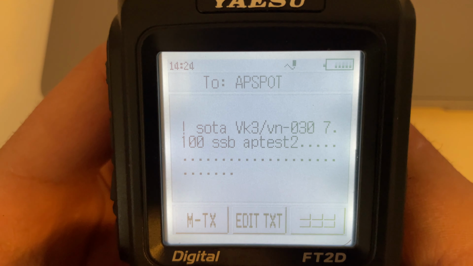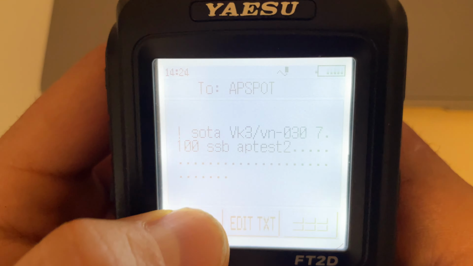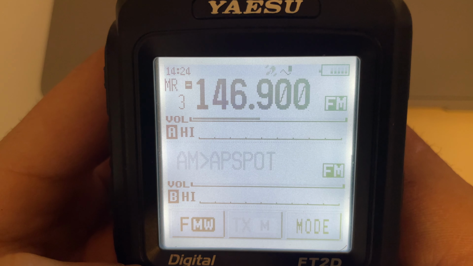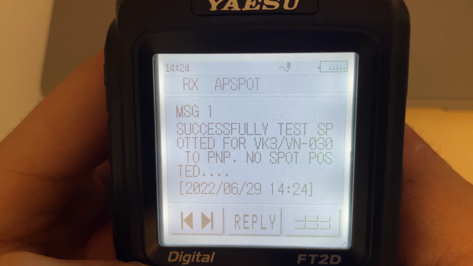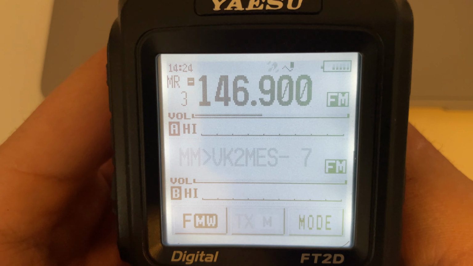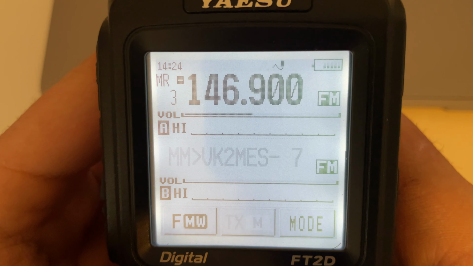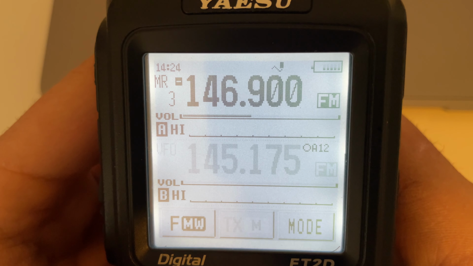So once we have our message compiled, we'll hit transmit and see what happens. So we got a response to say that we've been successfully spotted to Parks and Peaks. And I will grab a screenshot of the Parks and Peaks spot for that summit when I'm finished this video.